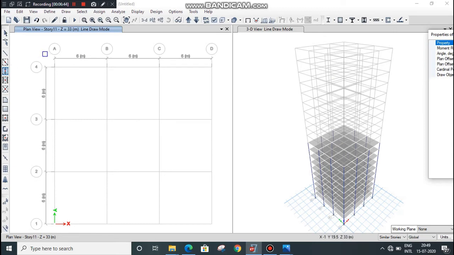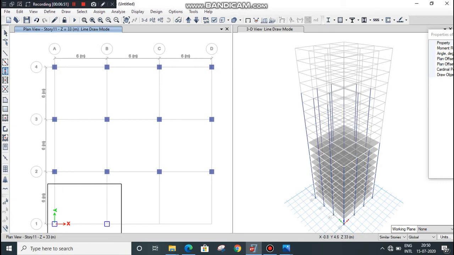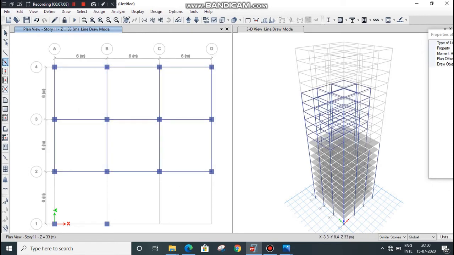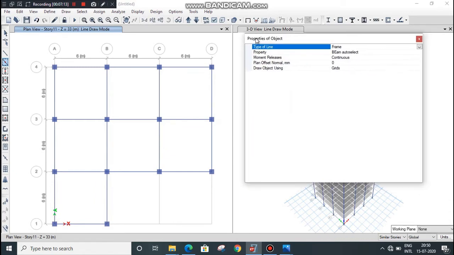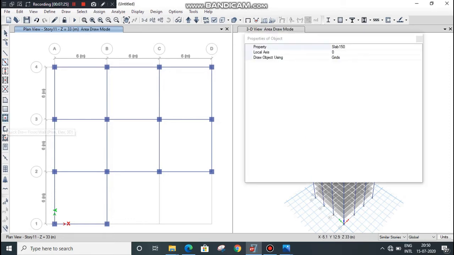Now select the proper area to assign the columns. Press escape button. Select quick draw beam option and assign beams. Press escape button. Select quick draw slab option.